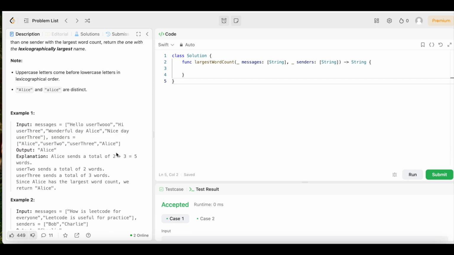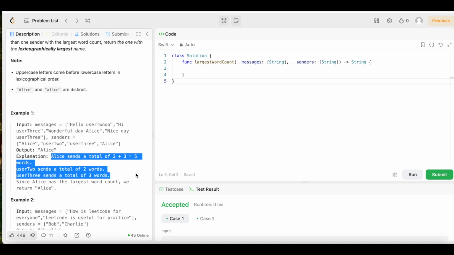The output is Alice. The explanation says Alice sent the most words. Alice sends a total of 2 plus 3, which equals 5 words. User2 sends a total of 2 words. User3 sends a total of 3 words. And since Alice has the largest word count, we return Alice.